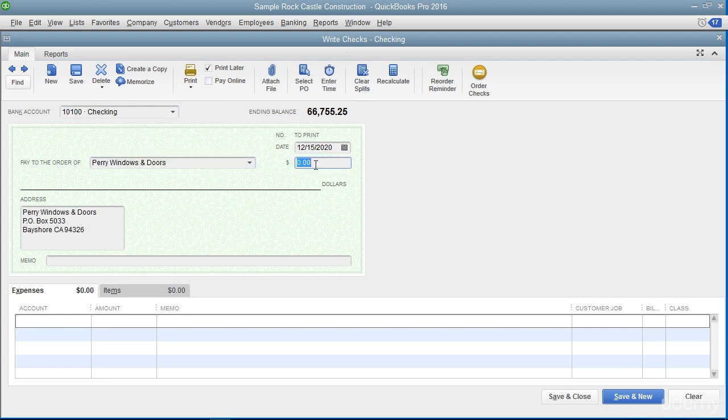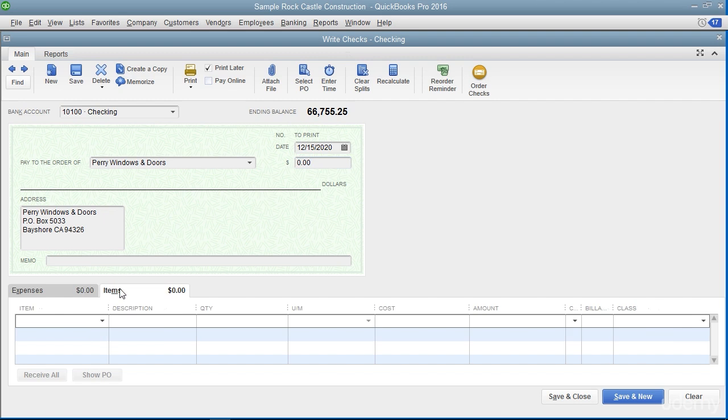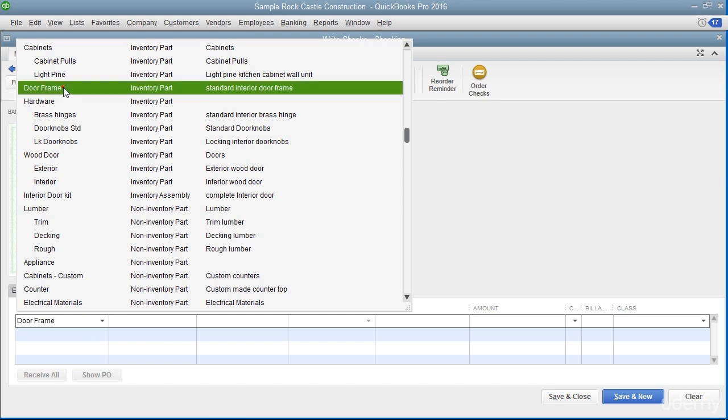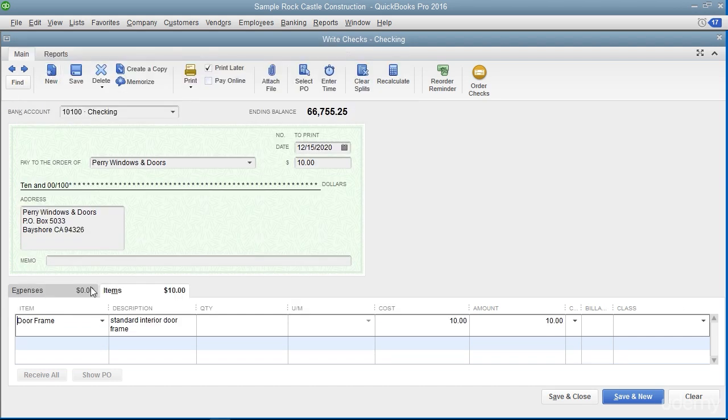Then indicate which inventory items you are purchasing by clicking the Items tab at the bottom of the Write Checks window and using the Item drop-down to select the inventory parts you are purchasing. Enter each inventory item purchased into a separate row. For each inventory item purchased, enter the quantity purchased. If needed, enter the cost of each inventory item purchased into the Cost column.